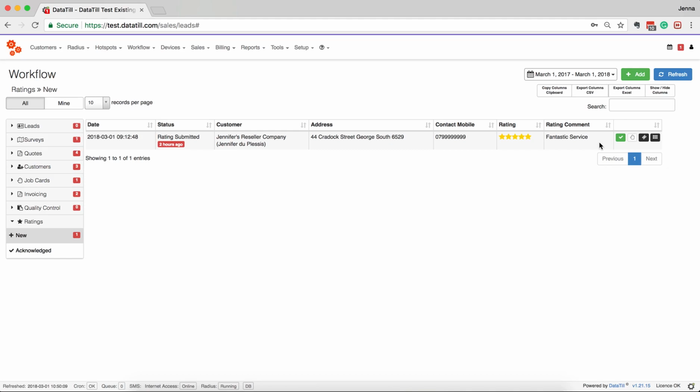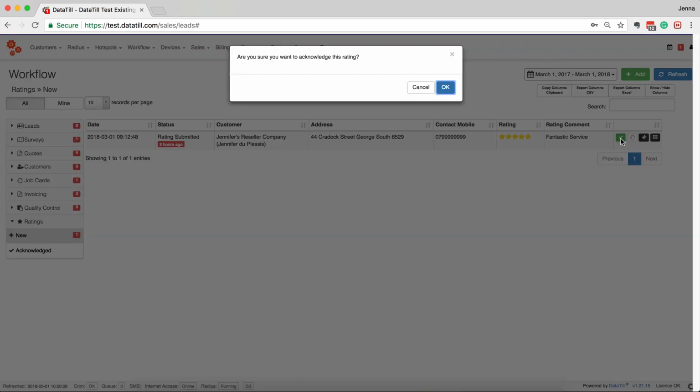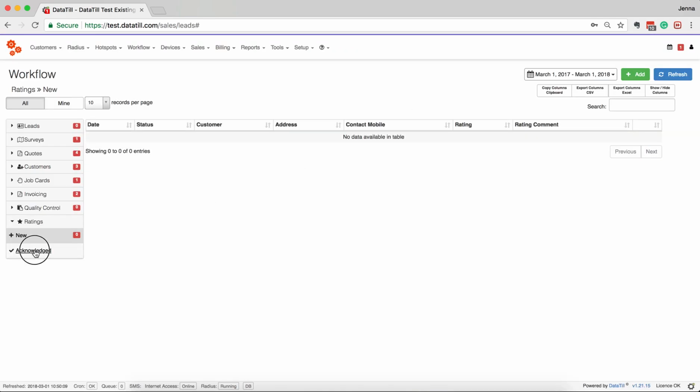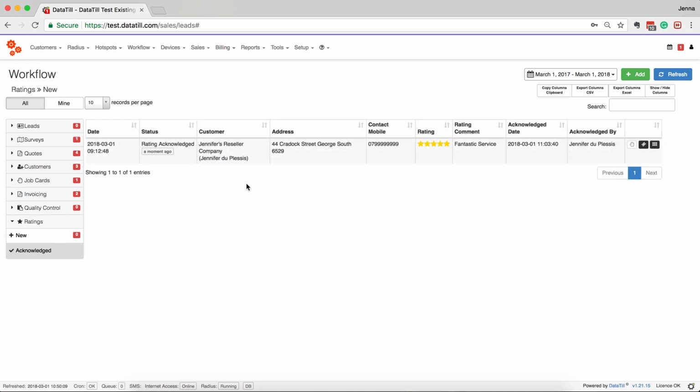The customer will need to give comments. They cannot just submit 1 or 2 or 3 or 4 or 5 stars. If you are happy with the rating, click on the green tick and acknowledge the rating. Under Rating Acknowledged, we can see there the rating is and we can see who acknowledged the rating.